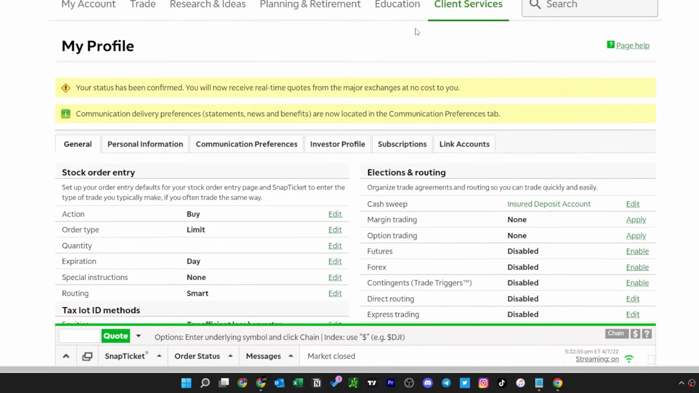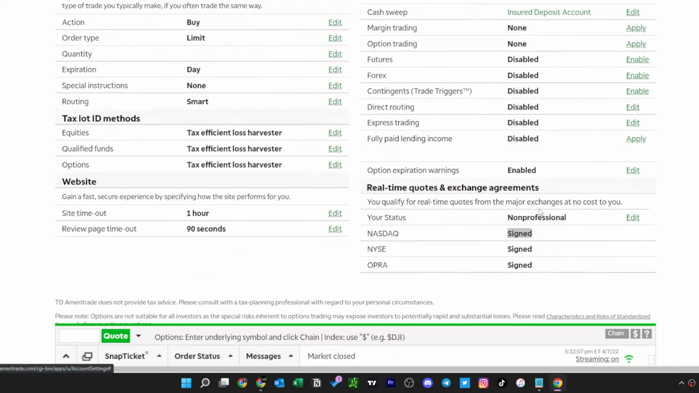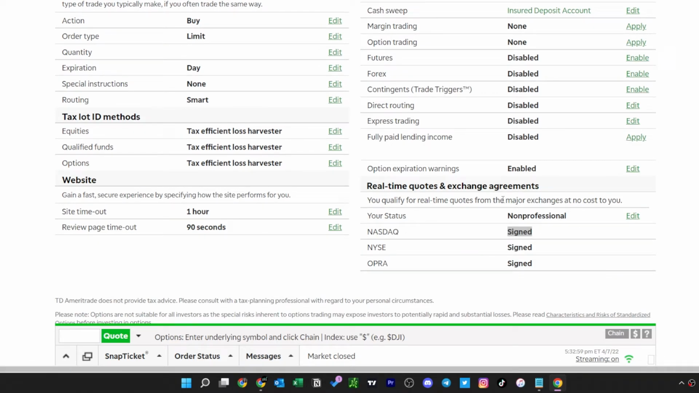And last but not least, you're going to come back to that general client services general, and we're going to go to the bottom, and this will say not signed, and you're going to come in here and make sure you sign all of the documentation and just answer it to the best of your abilities.